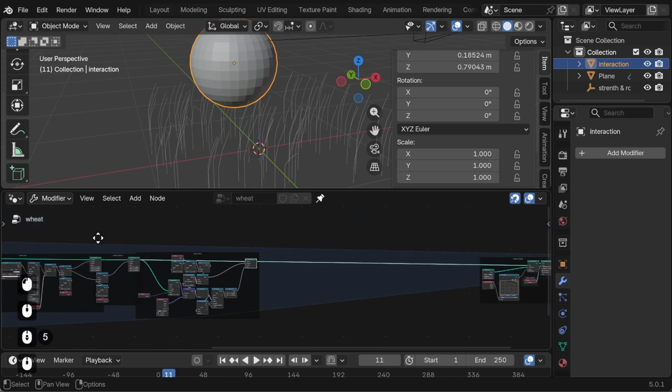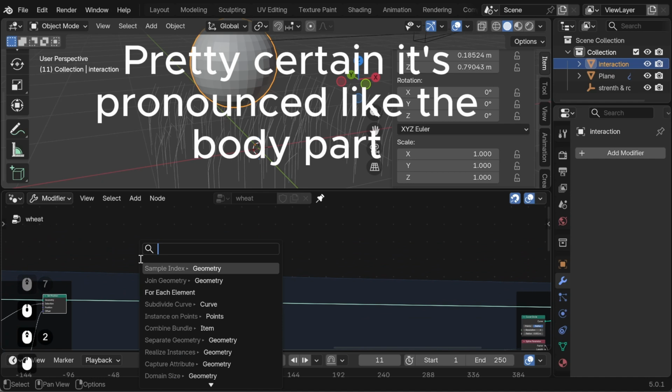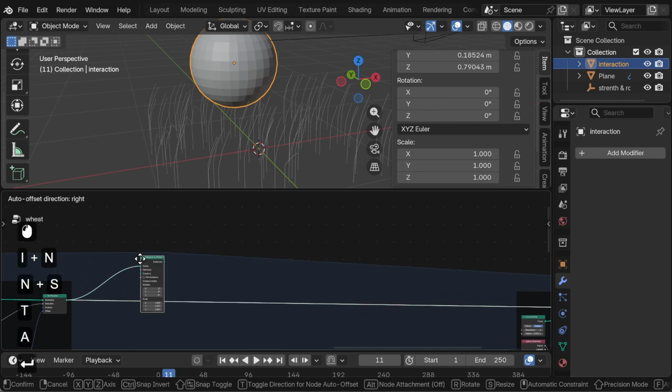So now we can go back to the place where we start making the, I actually didn't know how to pronounce it. And we want to once again instance something on a point.